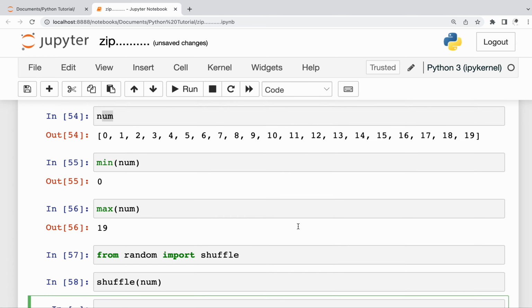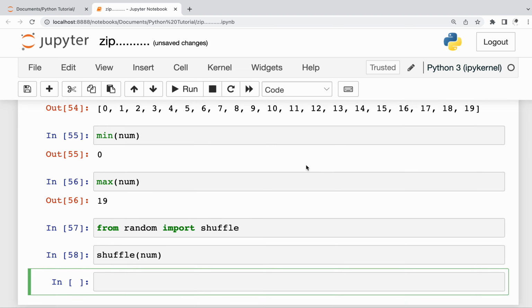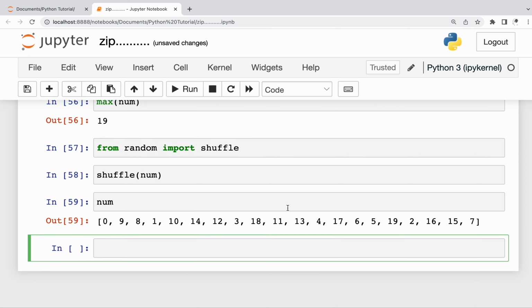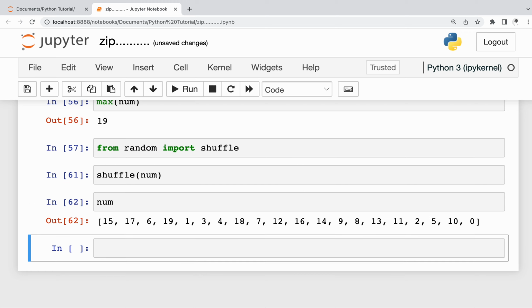Look, the num is 0, 1, 2 to 19. When I call on num, of course you see it has been shuffled. When I run this shuffle and run it again, it reshuffles it. So every time you run this, it shuffles again.